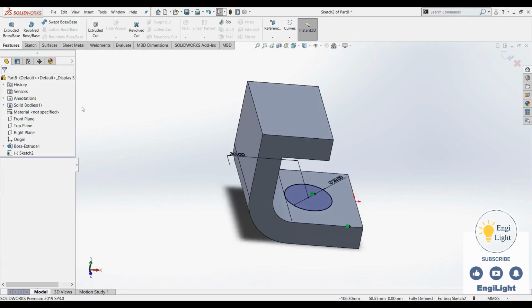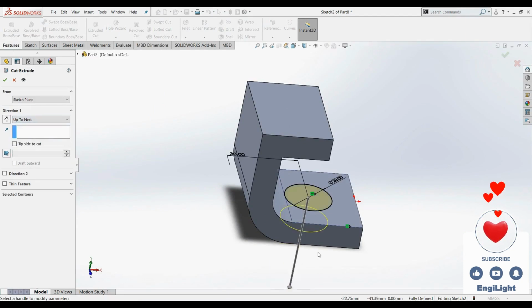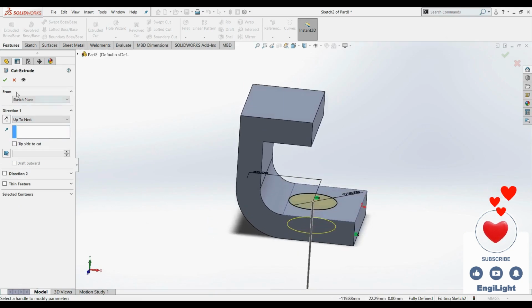Next, I cut this circle using the Up to Next condition. So while still in the sketch, I go to the Features tab, select Extruded Cut command, and set the End condition to Up to Next. Note that in this scenario, we could also use the Through All command instead of Up to Next.